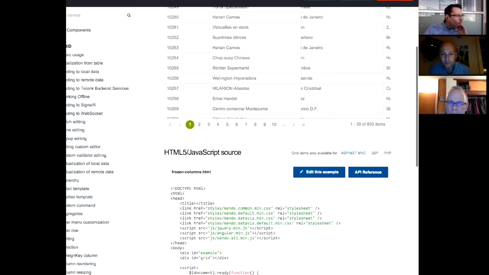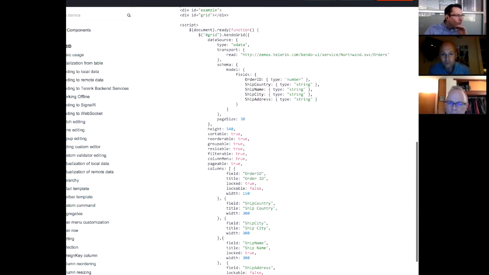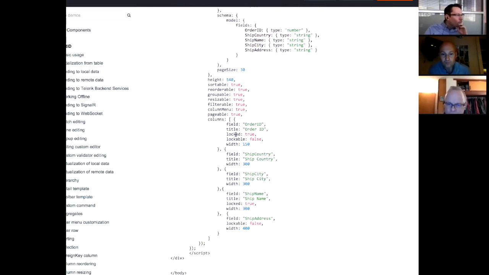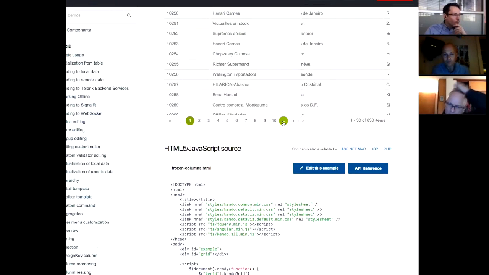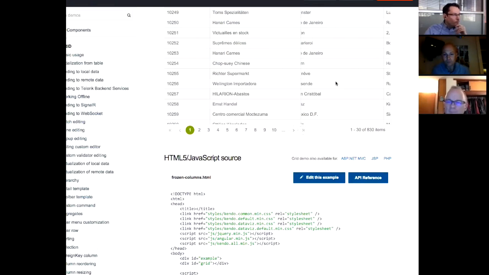If we jump down here to the source code, there's these locked and lockable attributes that you add on. When you do that, the grid automatically takes any columns that aren't locked and causes them to move, just with a Boolean value configuration on your grid. And that's been available since the Q1 release this year, I believe. We're now in Q2. So that would be the best way to put more columns than you have space for on a page with the Kendo UI grid.